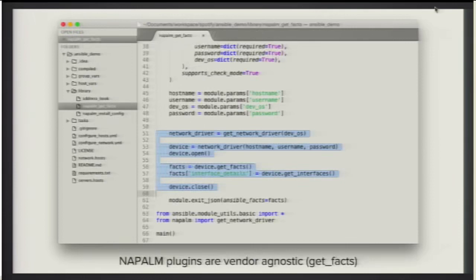This is the code for the plugin that Elisa mentioned. It's the get_facts module. As you can see in the highlighted text, this is everything you need to get the facts for all the vendors that we have in the network. Remember that we had 4 different vendors, and we only need 5 lines of code. NAPALM will abstract the details of every vendor for you. You just need to get the correct driver to connect to the device.